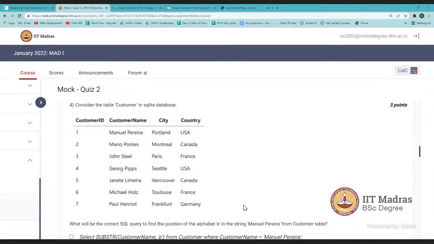This is also one of the questions in this course they have asked about from the customer table, right? So Manuel Pereira from the customer table. We have to identify the position of the alphabet E, specifically for the customer name Manuel Pereira. So we will see what options are present in this question.